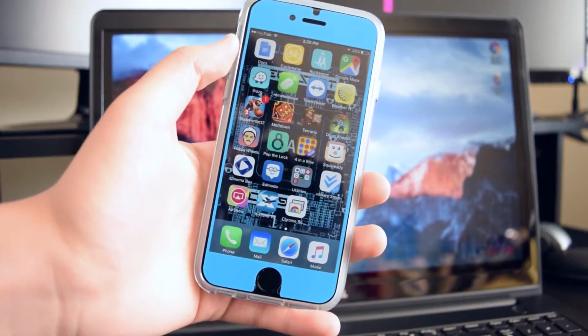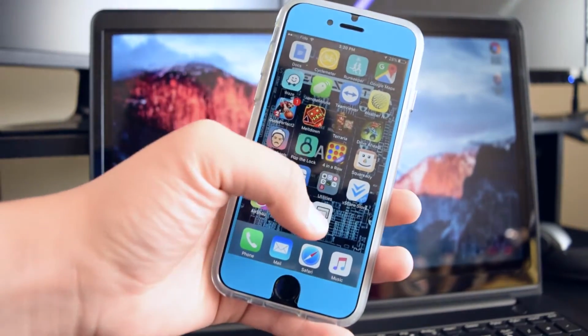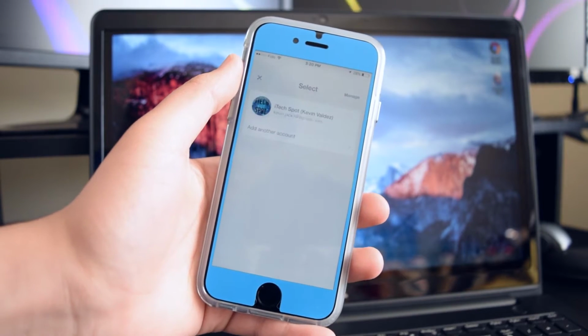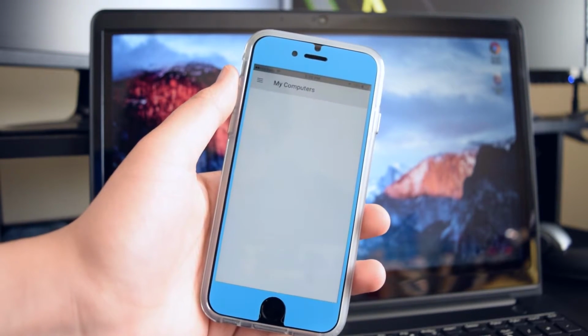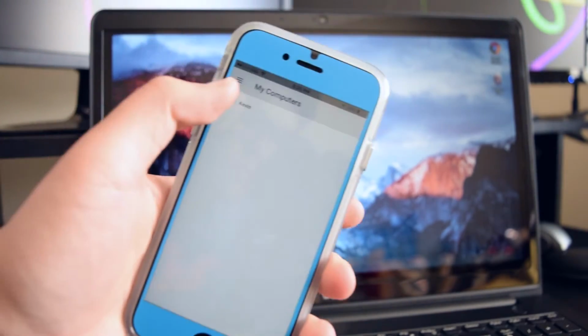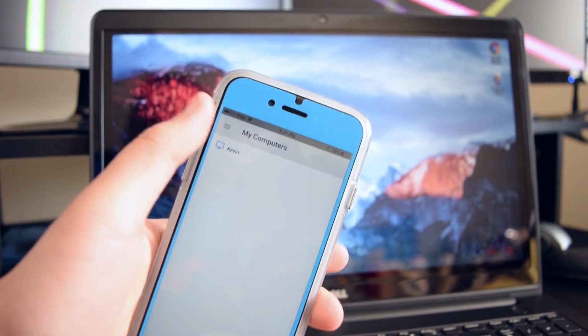All right guys, so the application has finished downloading. So here it is right here. We're just going to open the application and you want to sign in to your Gmail account. I'm just going to tap on my account right there. Now you'll see my device right here. This is my computer name right here. You just want to tap on it.